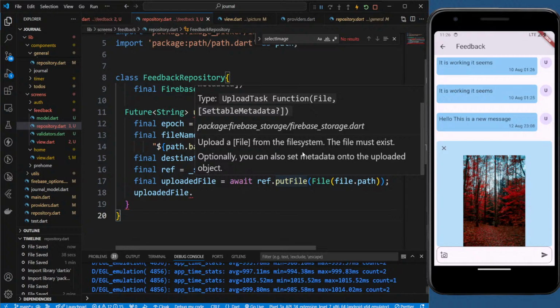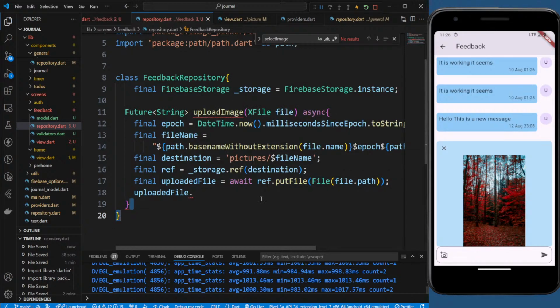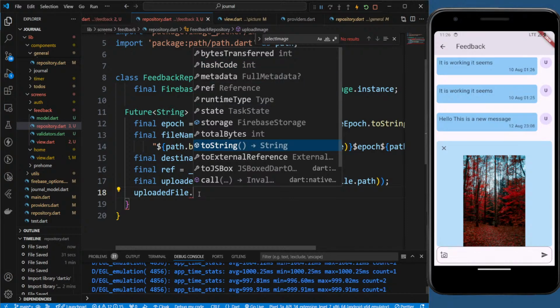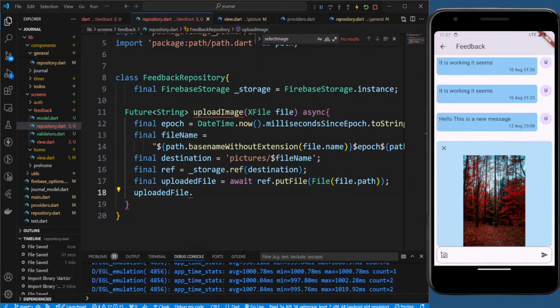Upload a file from file system. The file must exist only. What we can do is, give me a second. Let's see. Just open Google Chrome.